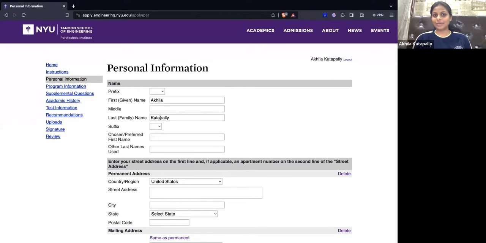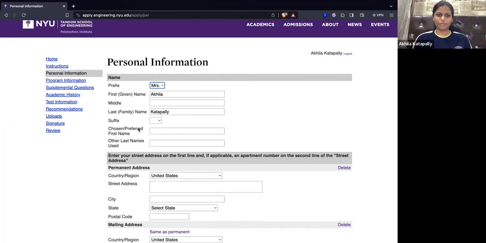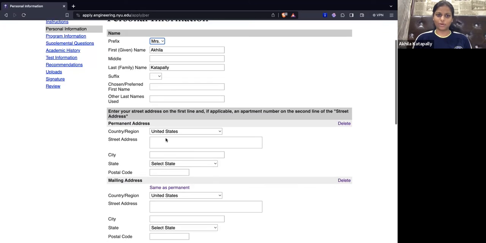First name and last name, because when I created my account, I gave these names as my first name and last name. It has been auto-populated here. Your first name, your given name, should be according to your passport, and your last name and family name also should be according to your passport. In my passport, I do not have a middle name, so I'm leaving it empty. But if you have a middle name in the passport, you can give that. I do not have any chosen preferred first name or other last name used, so I'm leaving all of that empty.